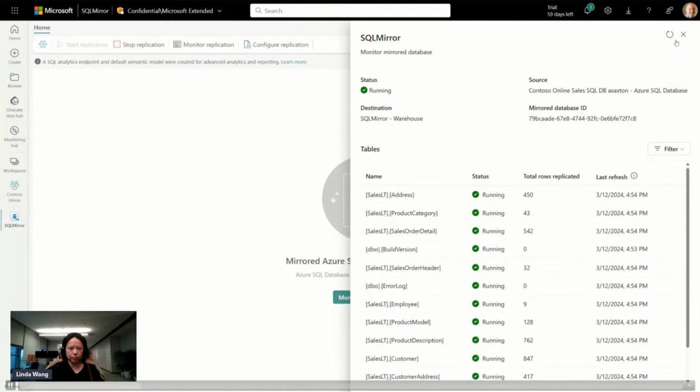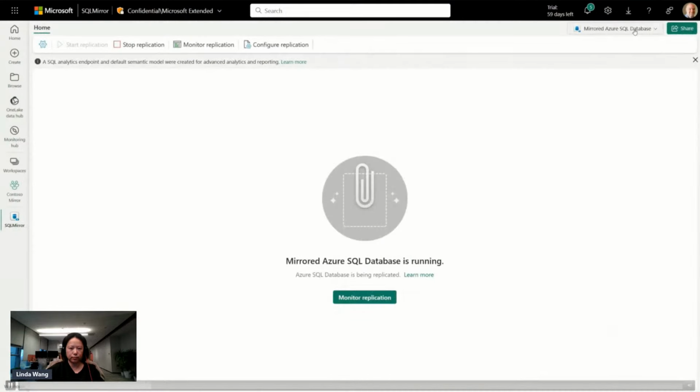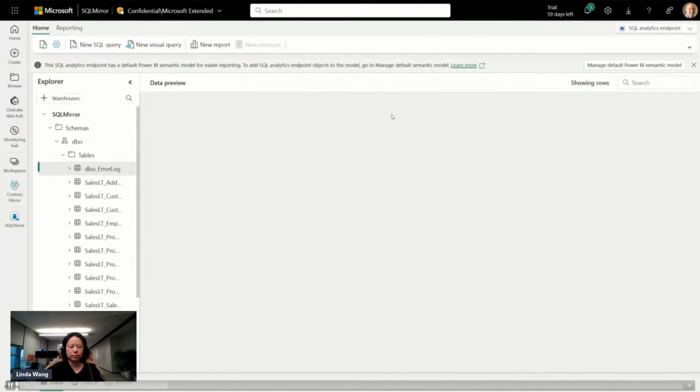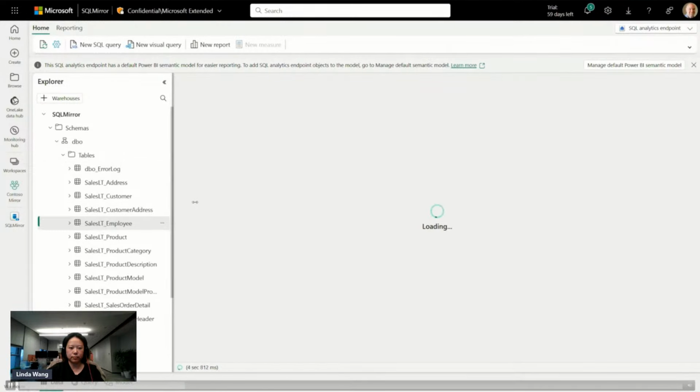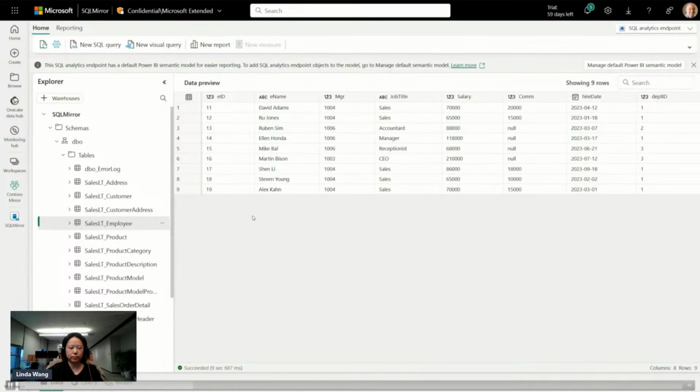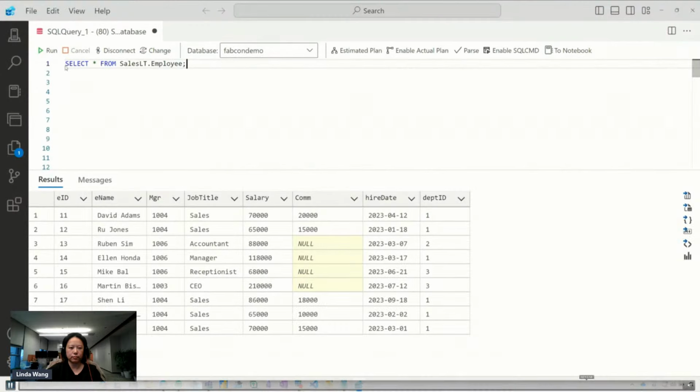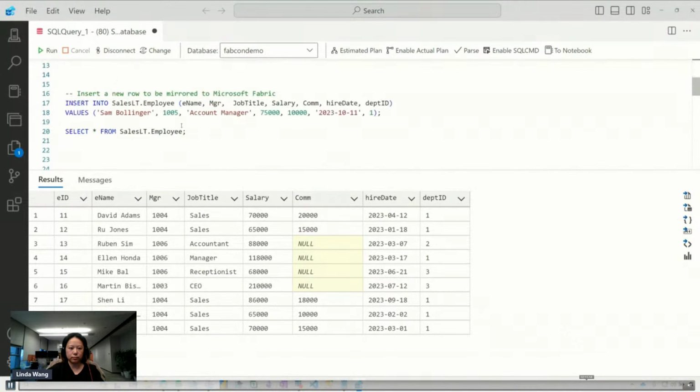Now, let's go over to the SQL analytics endpoint. From here, we can look at the data inside our mirror. Let's go to the employees table, and we can see the rows present in that table. We've got 9 rows. Over in Azure Data Studio, if we look at the database there, we also see 9 rows against the actual SQL database.